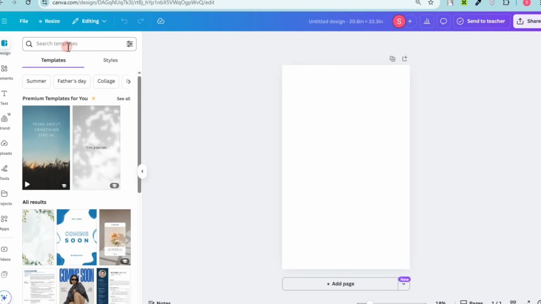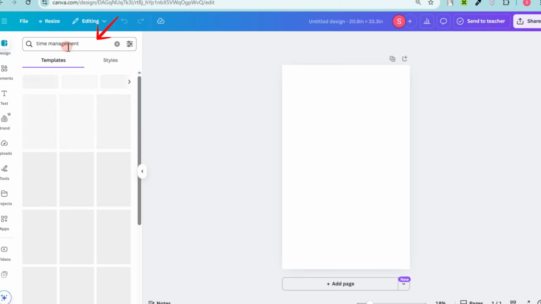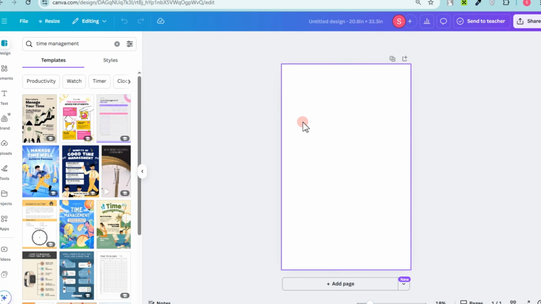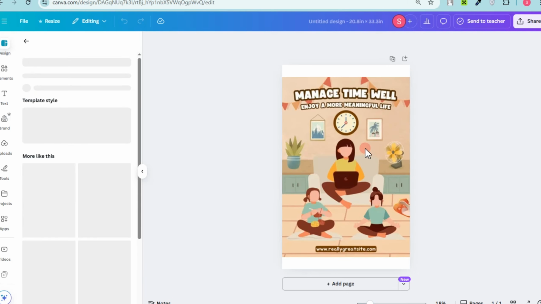So it depends on your topic. You can go to design and look for a specific keyword. For example, let's just say time management, something like that. Now, there are tons of designs here. All you have to do is drag it over here to this page. So let's just say I'm going to use this one. I just have to drag.